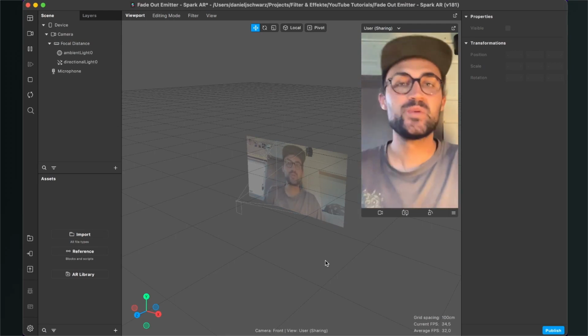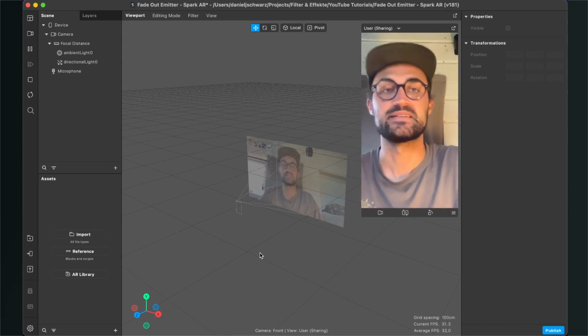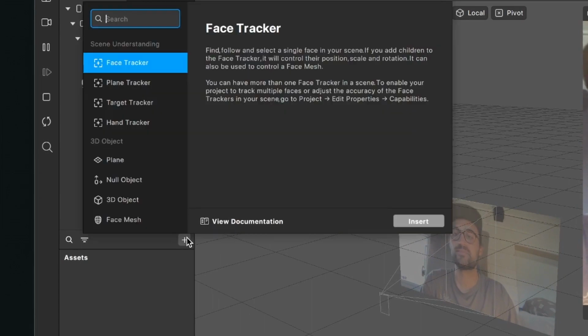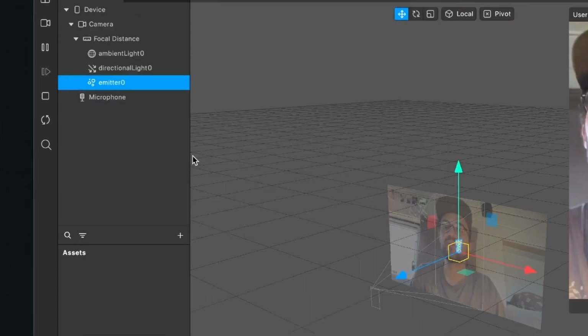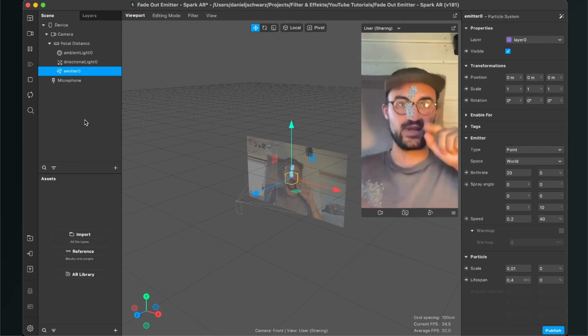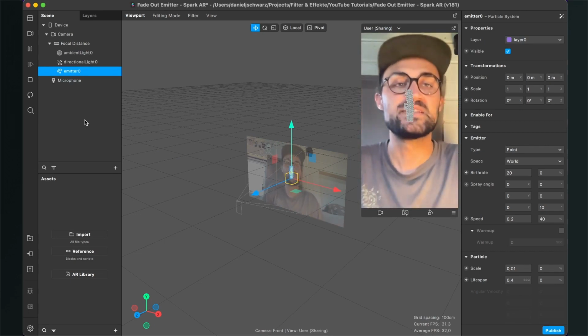The first thing we will do is of course to create an emitter or particle system. So we go to our scene on the left hand side and click on the plus. Here we will just search for particle system. After we have inserted our particle system, we will see that there is already an emitter in the middle of the screen, which will emit some particles.